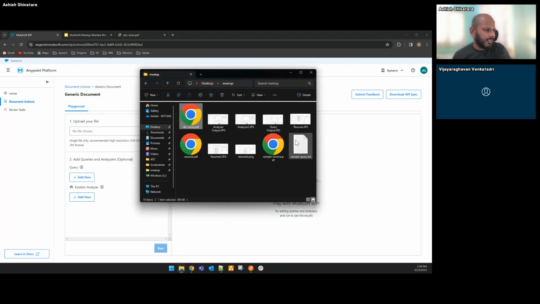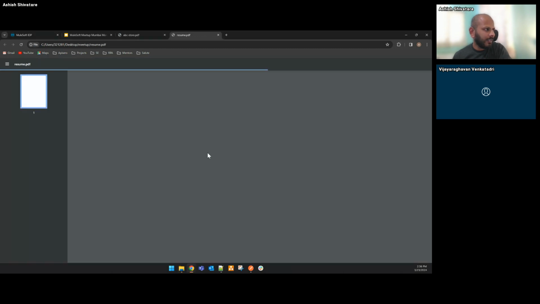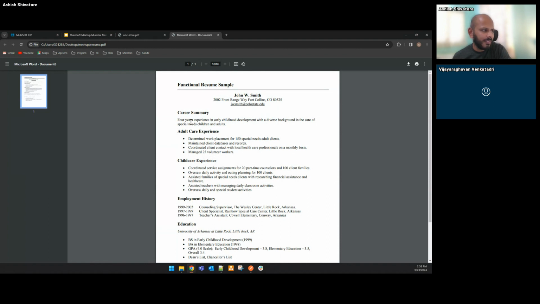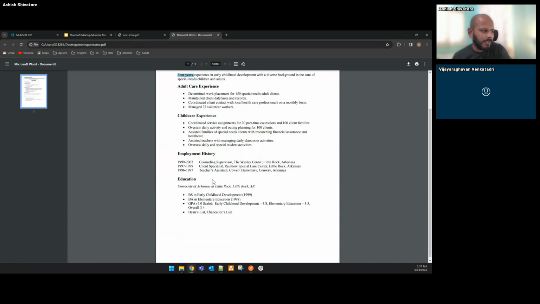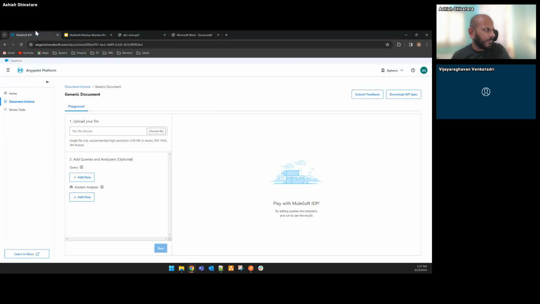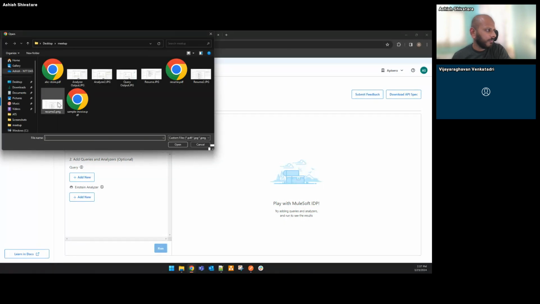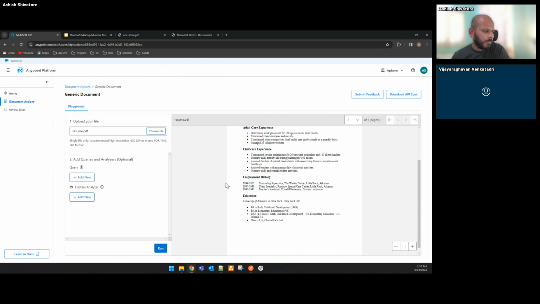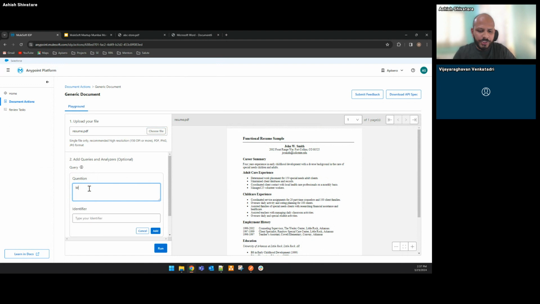So I'll share another example. This is a sample resume of John Smith, who has 4 years of experience in adult care and child care. This is the employment history, education, and everything. Now I'll choose this resume. First of all, I'll add a question for experience: how many years of experience does the applicant have? And I'll store this in EXP years. So this is my query.